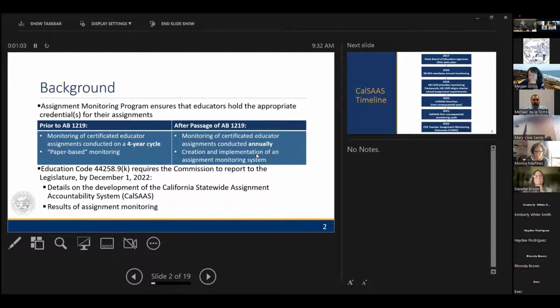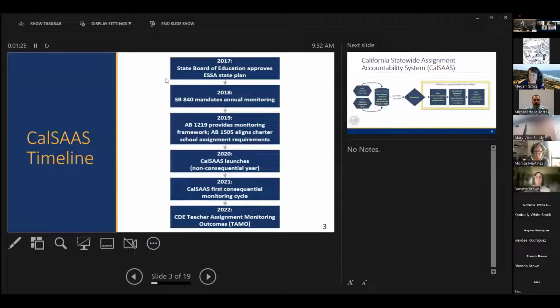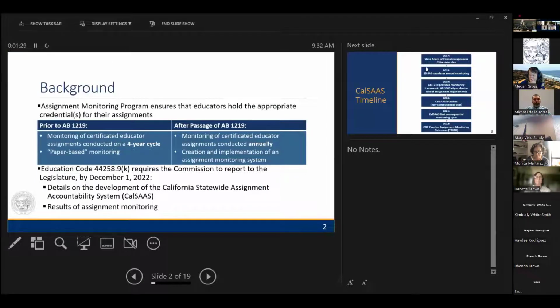This led to county offices of education following disparate monitoring practices and a lack of uniformity in the way assignments were monitored across the state. With the passage of Assembly Bill 1219 in 2019 came several changes to the statewide monitoring of assignments. First, monitoring of certificated educator assignments are now conducted annually, allowing for statewide data every year.